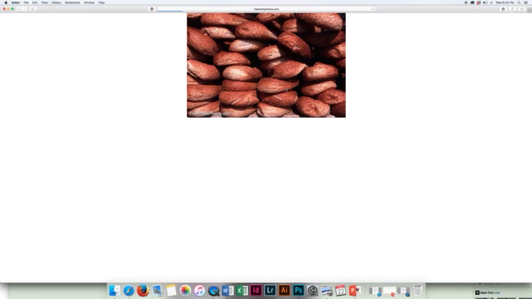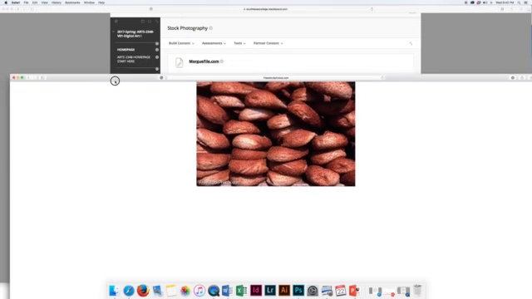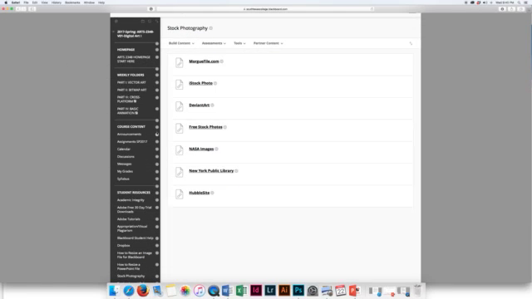Free stock photos, this one is also kind of hit or miss. It looks like it's got a whole bunch of stuff. Sometimes it does. I guess I just haven't gotten into that one all that much.